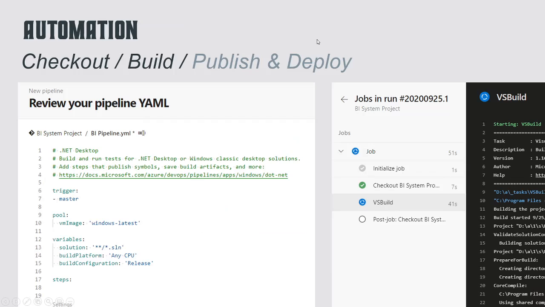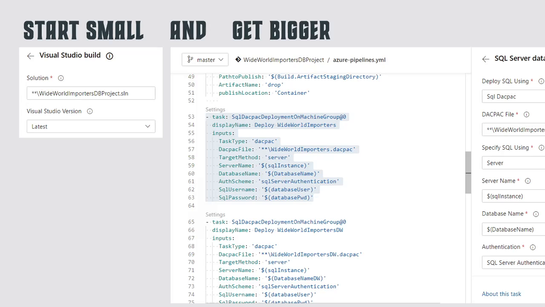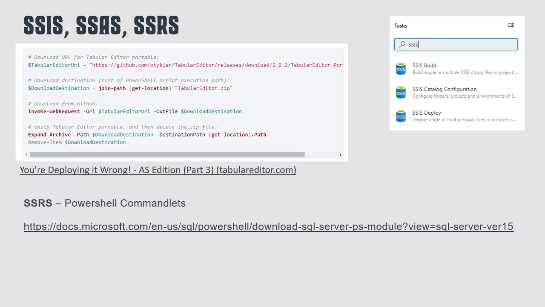I'm going to switch back to the slides to recap what we've seen. The automation is done by using Azure DevOps pipelines. They are based on the YAML structure, yet another markup language, and we can use Microsoft-hosted or self-hosted agents. Within those pipelines, we can start small, like just build the database project and see if there are any syntax errors. As a next step, we can deploy the database, deploy integration services, and deploy analysis services. So start small and get bigger afterwards.